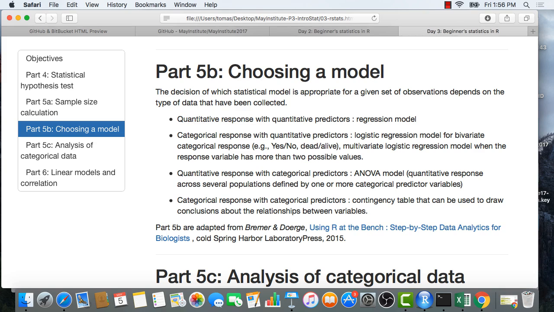The second one is categorical response with some numbers. We have some numbers, but the output is categorical. For example, a very easy case: if you take blood, we measure some amount of protein, and then we need to know, with this protein, whether this person has cancer or not, right? The output is yes or no, 0 or 1, dead or alive. In these cases, we have to use logistic models.